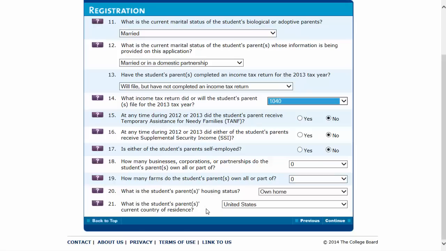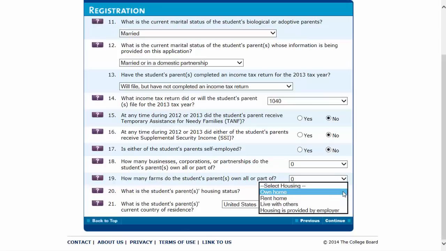Parents' residency status. Do parents own a home? If you still owe a mortgage on a home, you're making payments, you would still select own home in that category. And the current country of residence, again, to be able to provide you with questions that pertain to your living situation.